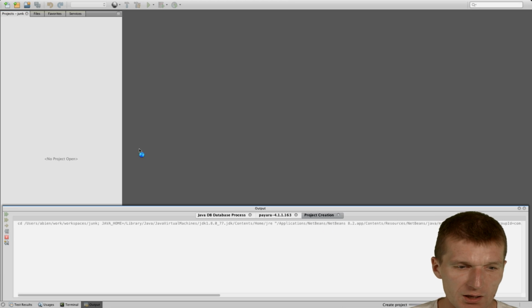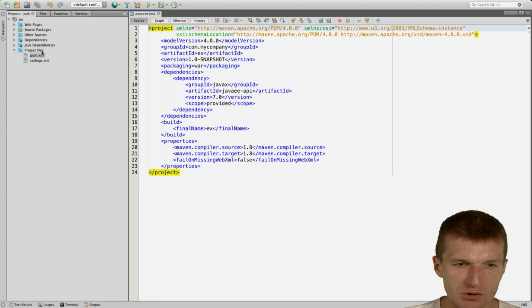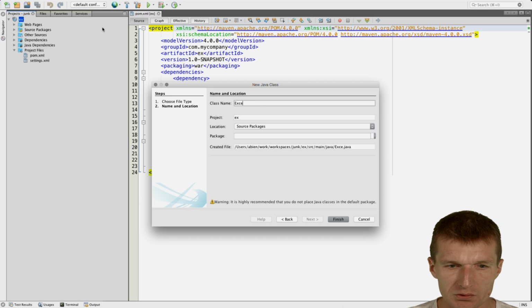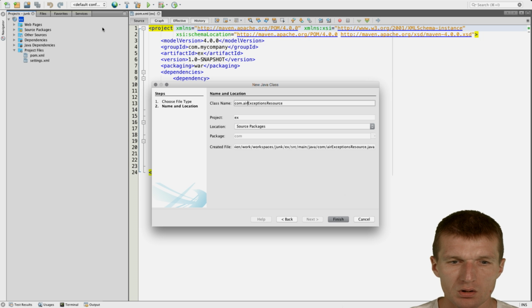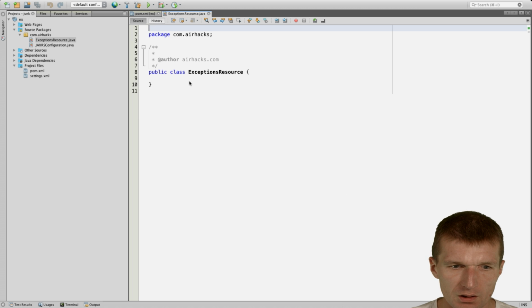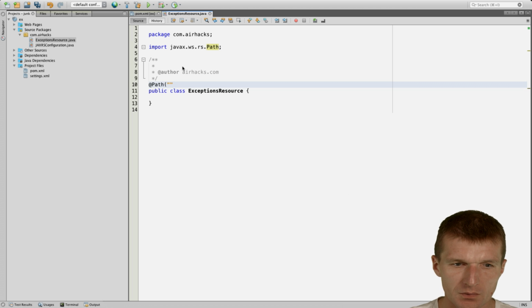I'll call that X for exceptions. So it's just a plain Maven project, and then go with exceptions resource in this package. And the exceptions resource is exposed with the path X.